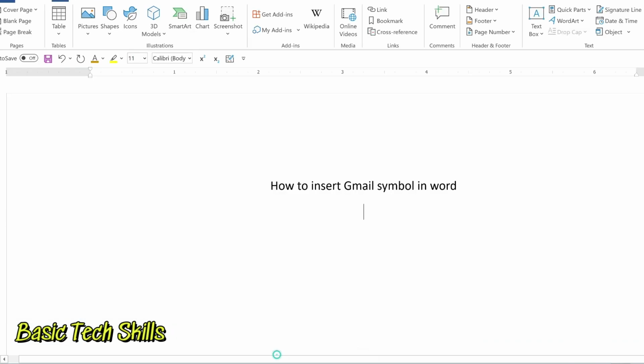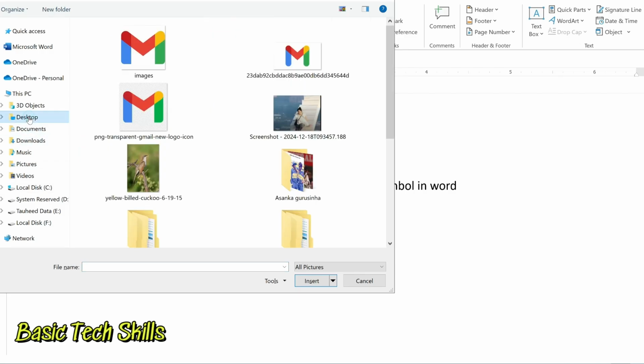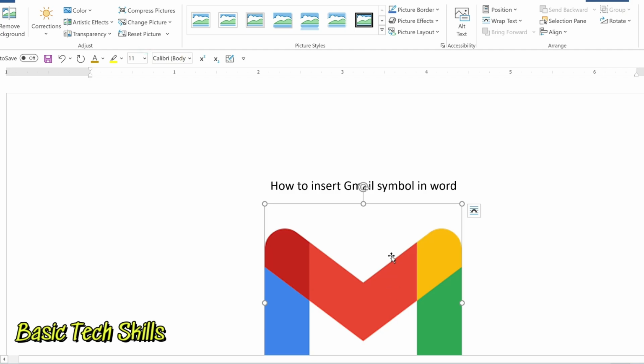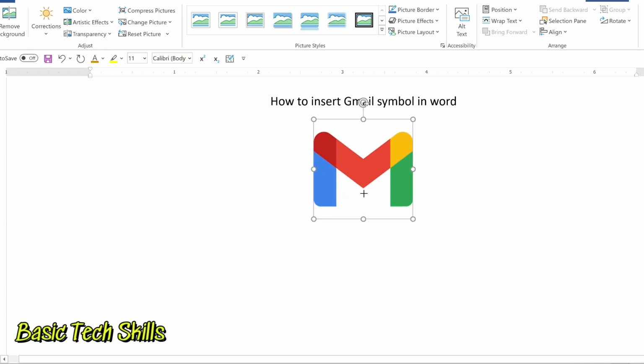Go back to your page, place the cursor where you want to insert the Gmail symbol and then go to the Insert on the upper menu bar and click on Picture and then click on This Device and then click on the desktop. Here is the image of the Gmail symbol we have saved from Google. Double click and you can see that the Gmail symbol has been pasted over. Drag it and make it short.